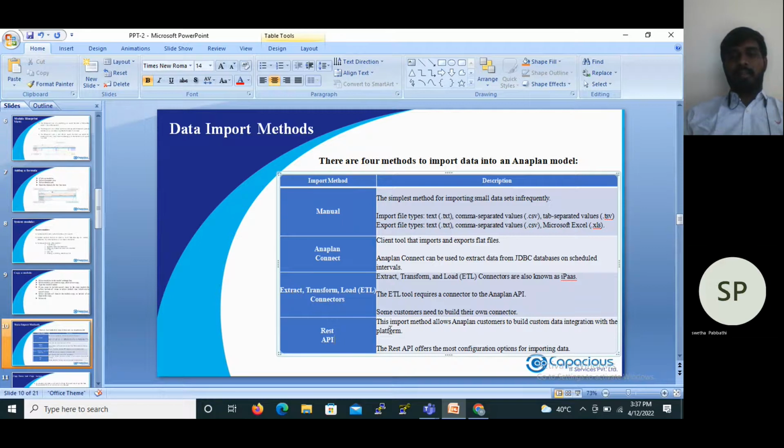REST API. This is also one of the import methods, and it is used by customers to build a customer integration with the platform. It means this is used for integration from the customer's point of view.